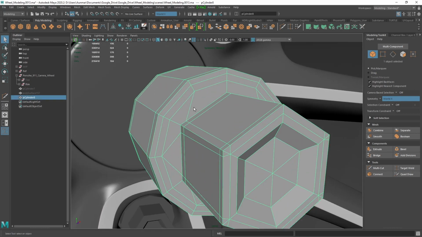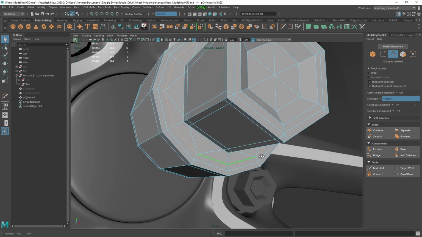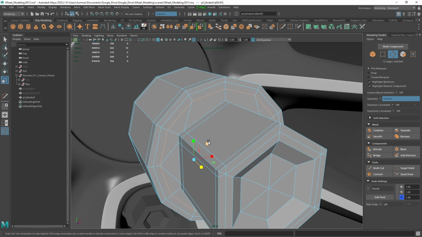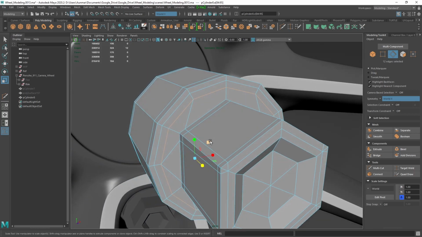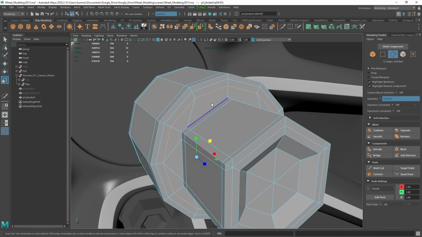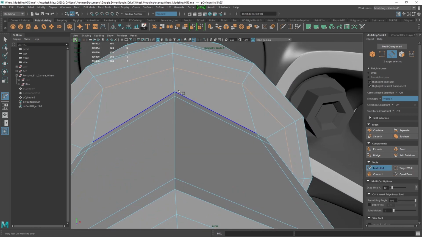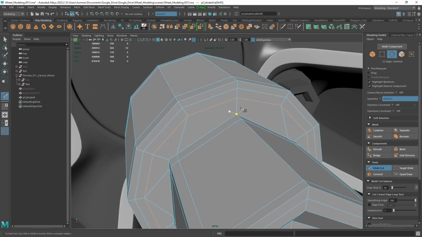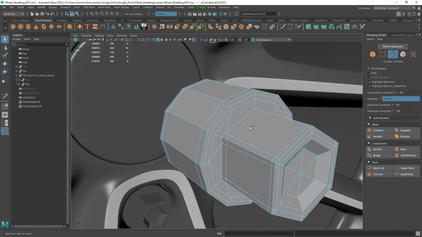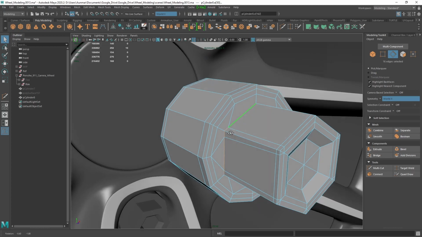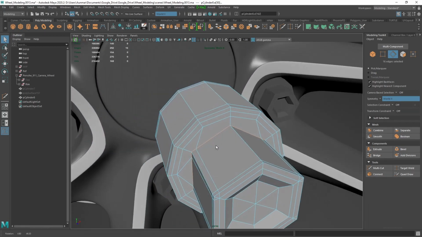Now what you can do is take this edge here and scale that down a little bit, so that it's a little bit tighter. Or what I actually probably recommend is just going in here and beveling this edge. So I'm going to remove this one, and we got this edge here.